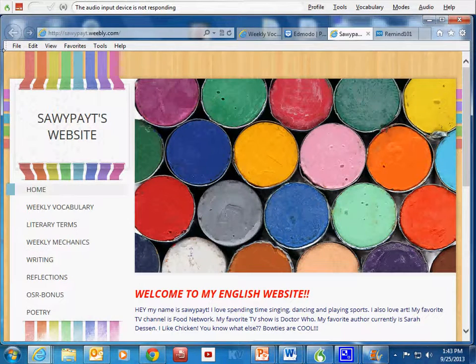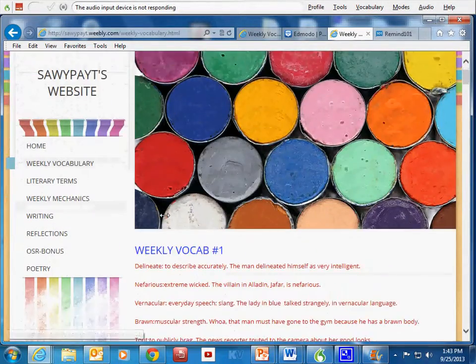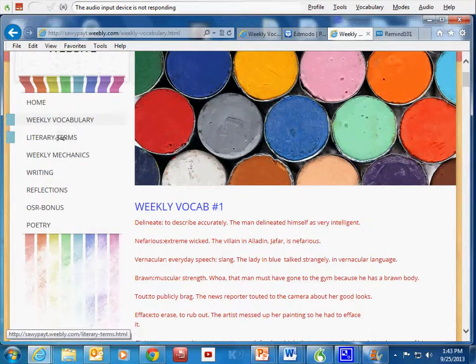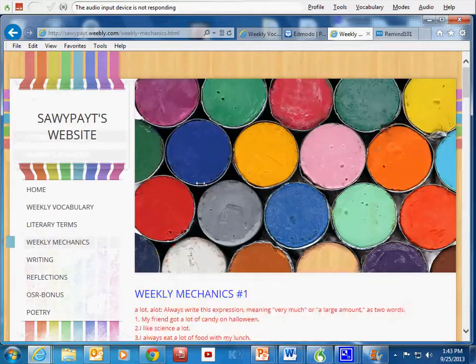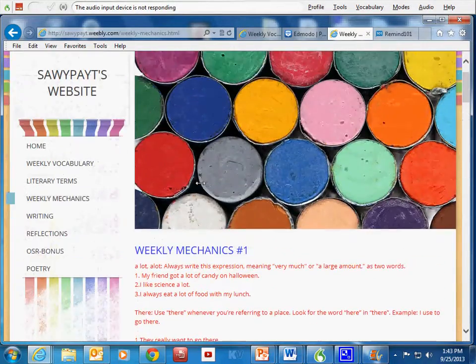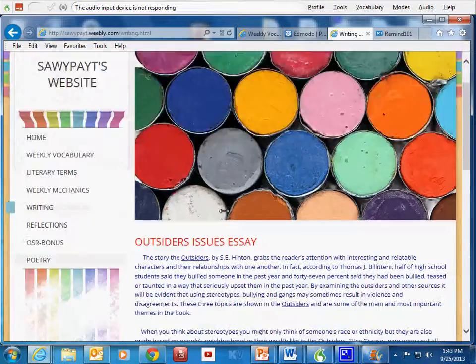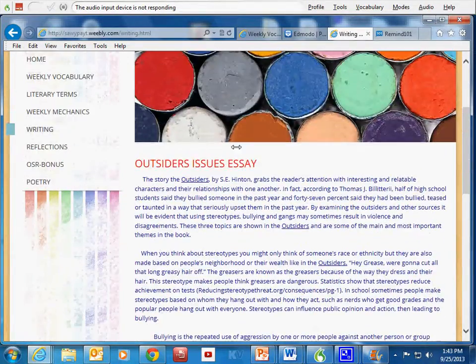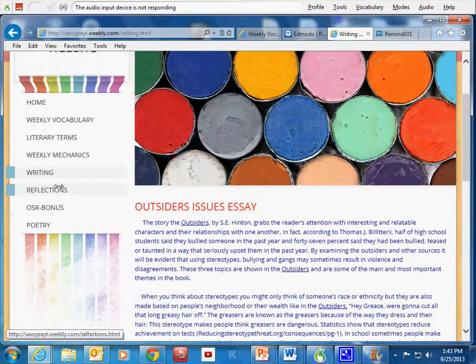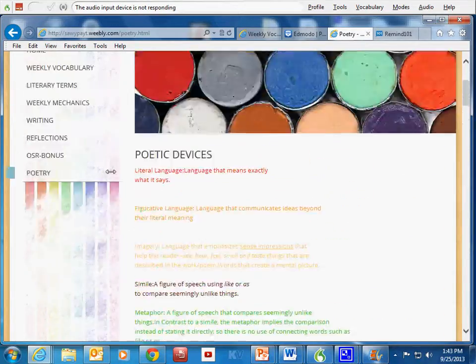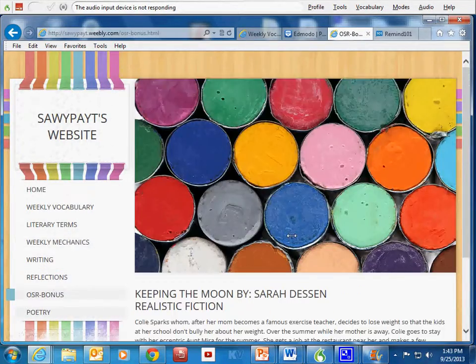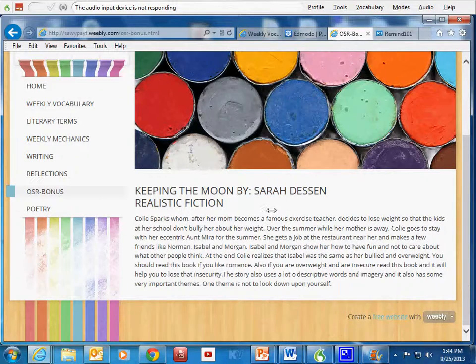Throughout the year, they're also going to be creating a web portfolio that highlights the vocabulary they learn, the literary terms they learn, mechanics concepts they learn, and rules to keep on there to remember. They'll also have writing projects and essays that they can publish right on their own web pages, reflections that we have, and any poetry that they write. They'll be able to publish their own poems, and if they do any outside reading, they can write about some books that they've read.